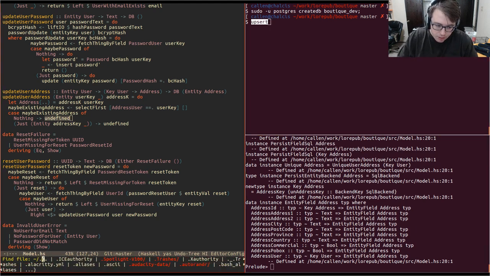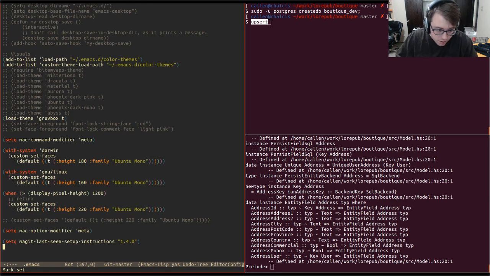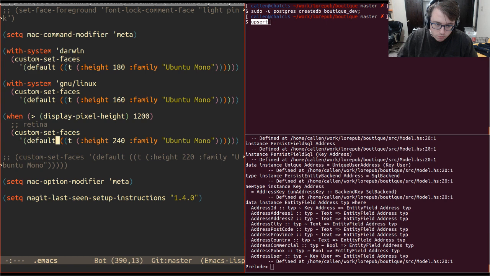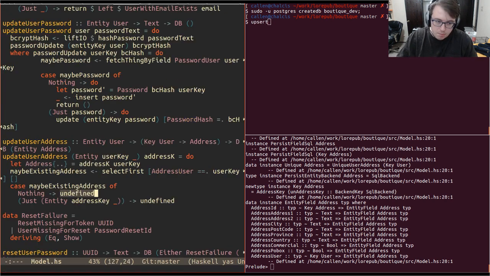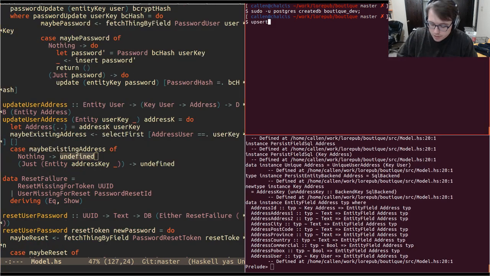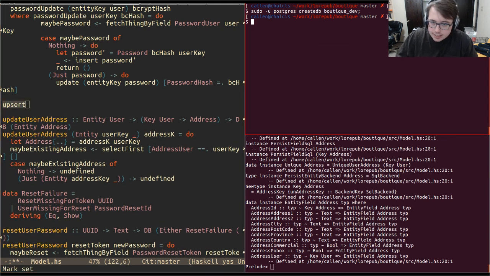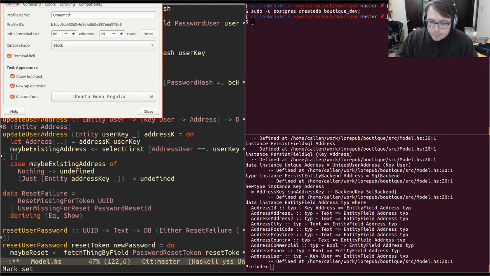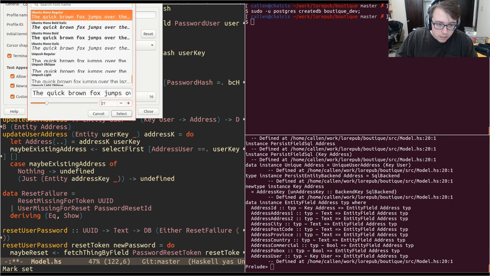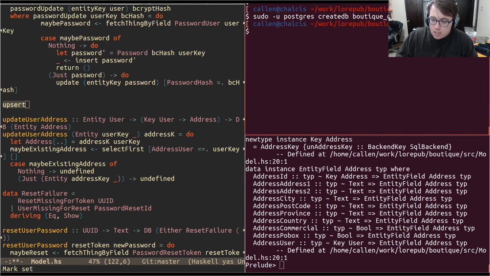So I'm actually going to increase my font size a little bit. Sorry. Yeah. Whoa. Alright, that might be a little bit much. That's better. Okay. So upsert being spelled like that.